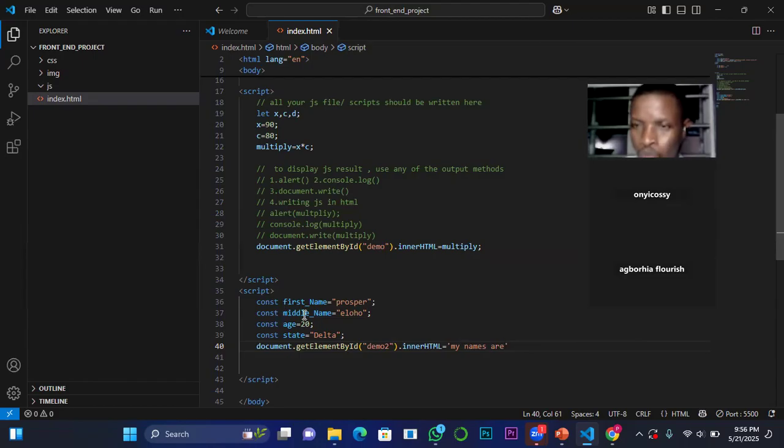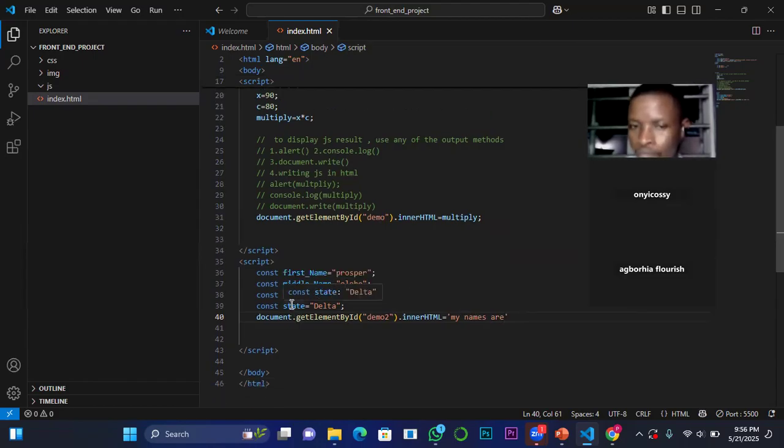Because they are not stored anywhere in my program. They have not been captured in any variable. So they are coming in between. So when I get to where I want to mention what I have stored in my variable, I will concatenate it with plus. I will say plus. My names are, I want to call what? First name. So I will now come here and highlight this, Control C, I'll put it here. So which means that when JavaScript gets here, it will call Prosper from here and say what? My names are Prosper. Then I will now concatenate again.